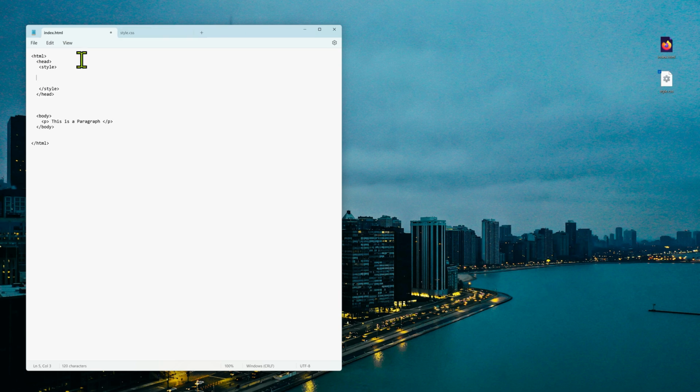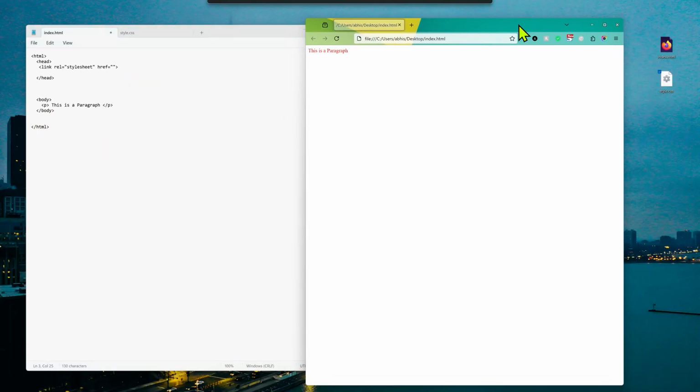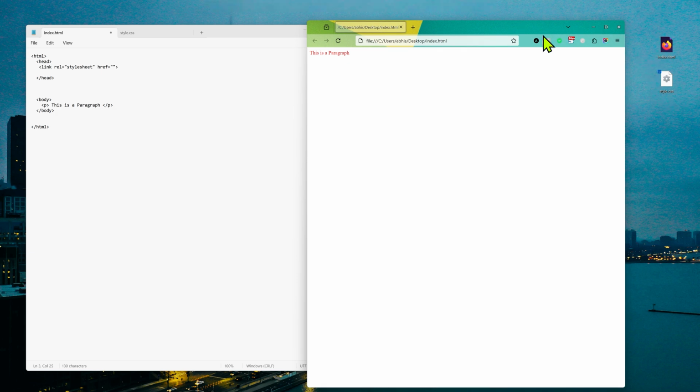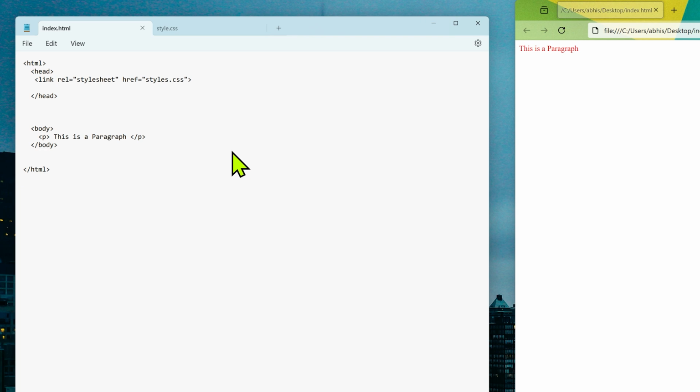But how can we link this file inside this file? And now we don't need this style tag here because we are writing the CSS inside this style file, which is a dedicated CSS file for index.html. So for that, inside the head tag, we're going to write link rel is equal to stylesheet, which says we have this style sheet, and in href we need to give the location of that file. You can see they're here on my desktop, so they both are in the same folder. So we can just directly write here style.css and then we save the file.